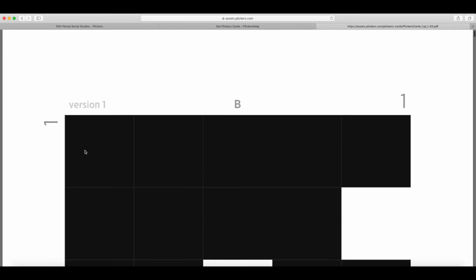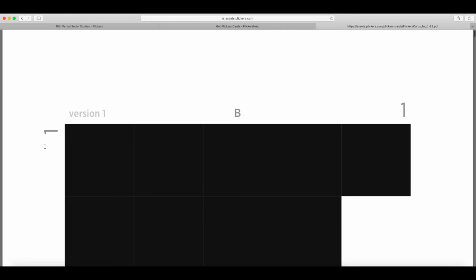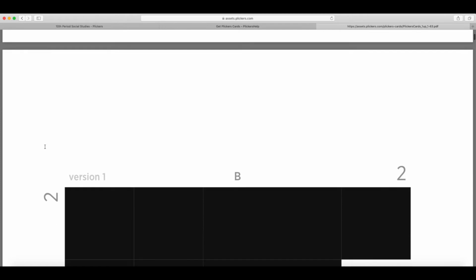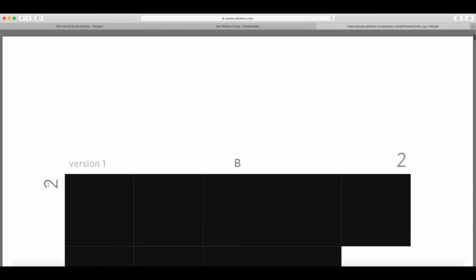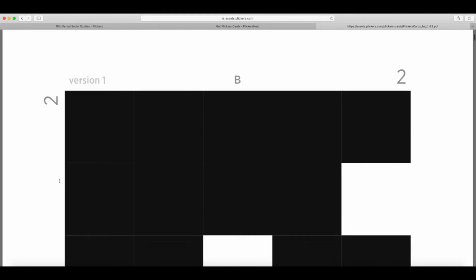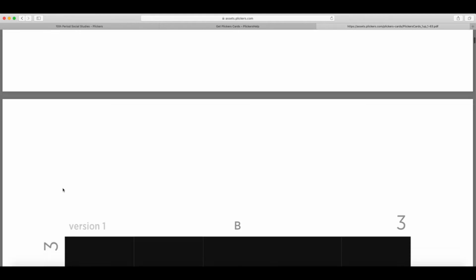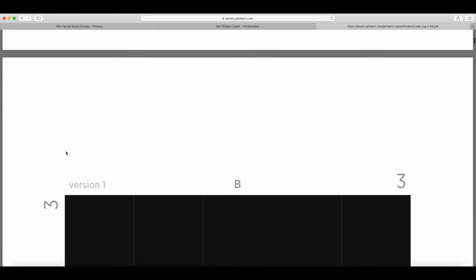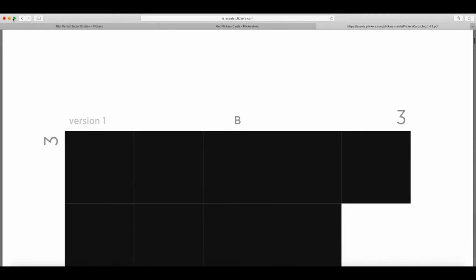Each card has a little number on it. This goes with the student alphabetical order in your list. So the student who's at the top of the list is number 1, the next student's number 2, next student's number 3. So it's very important you give students the correct number alphabetically in your class list.